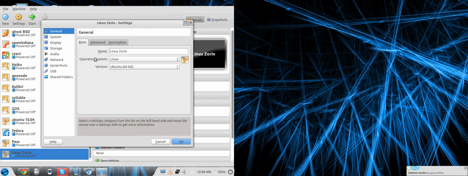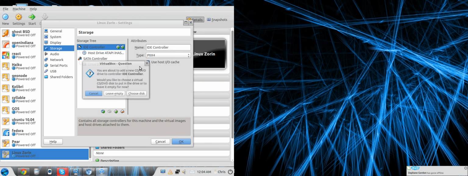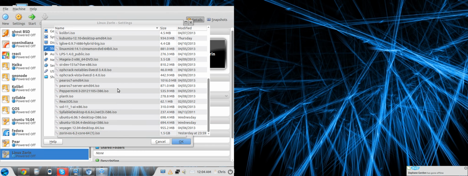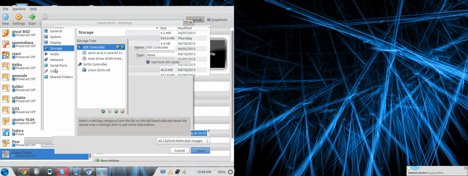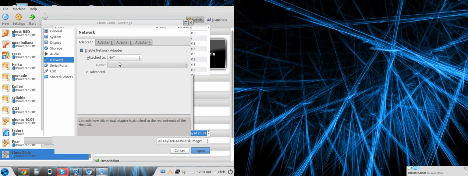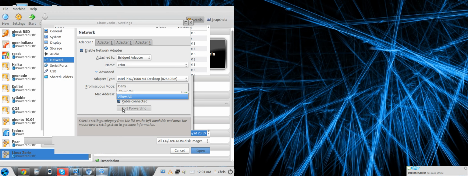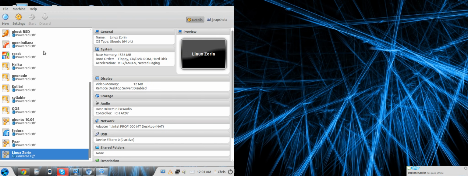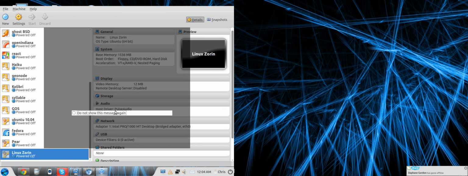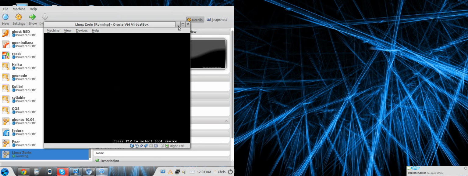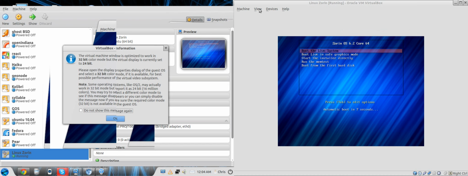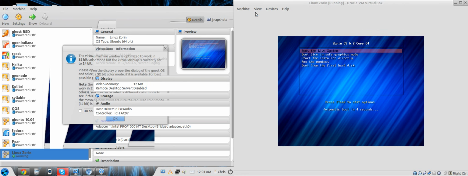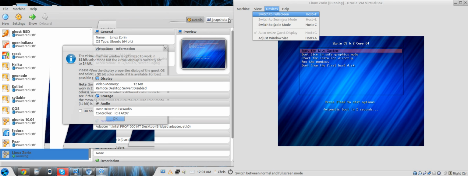So, come on, what is going on here? Storage to the disk. There we go. Zorin OS. And then network, bridged adapter, advanced, allow all. Okay, so from here we're going to basically proceed as though you had just inserted your Linux Zorin disk into your CD-ROM drive and booted it up. So, okay, view, switch to full screen.